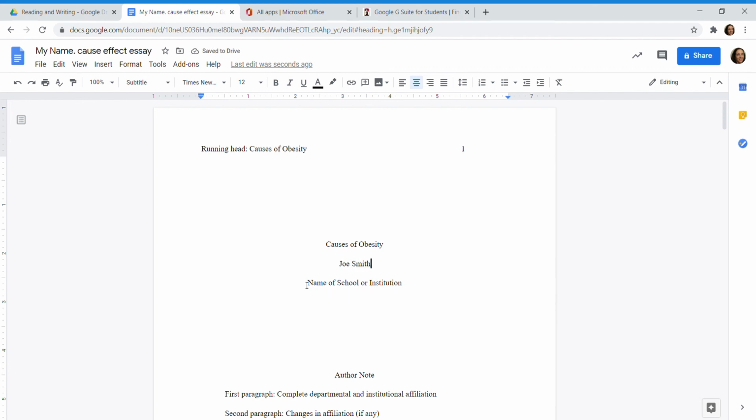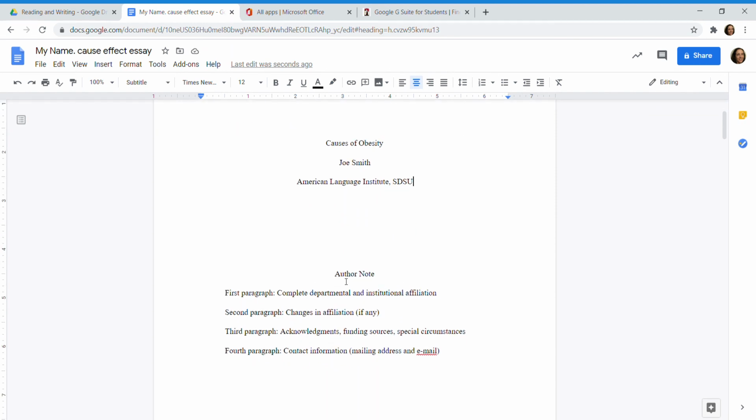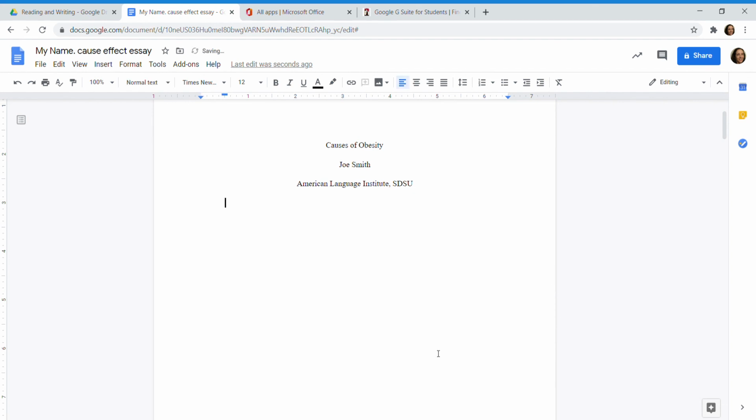And where it says name of school or institution, here's where I would like you to put American Language Institute SDSU. Okay, the rest of this first page we do not need. So we're going to go ahead and highlight this and then click on or type on the button that says delete. And this is it for our first page.